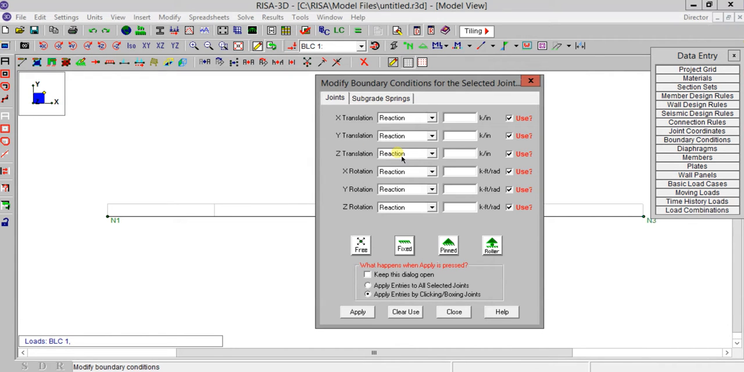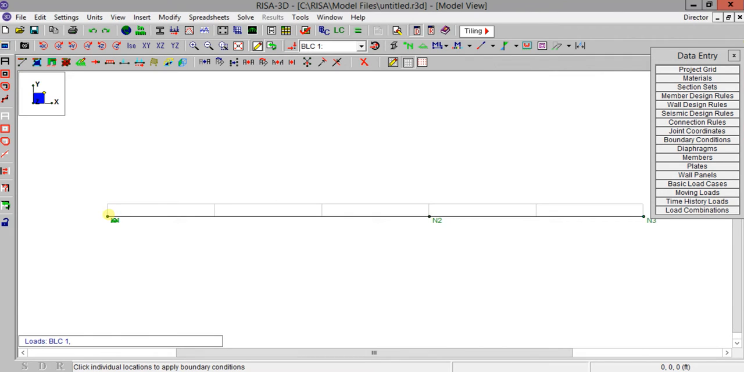So I'm gonna change all my reactions. I'm gonna put them fixed on all, and leave the rotation, which is the moment, at z. Then the reaction at x, the reaction at y. Now I'm gonna click apply, then put my coordinates on the two nodes.